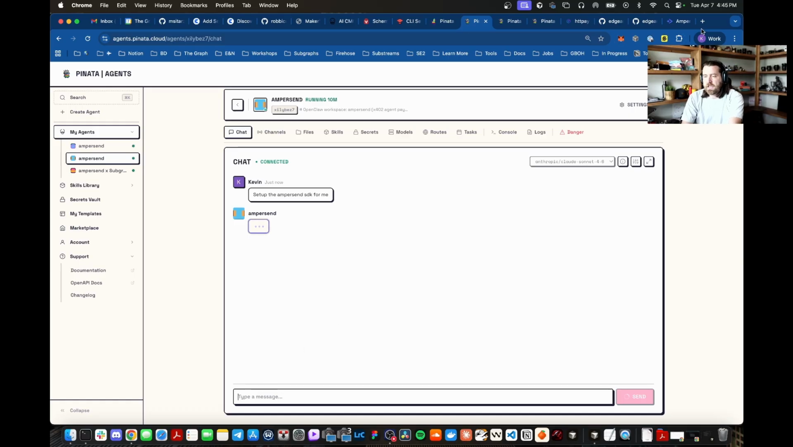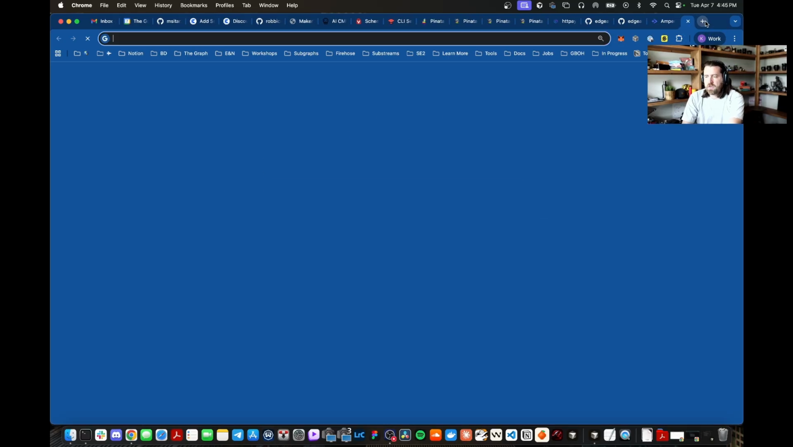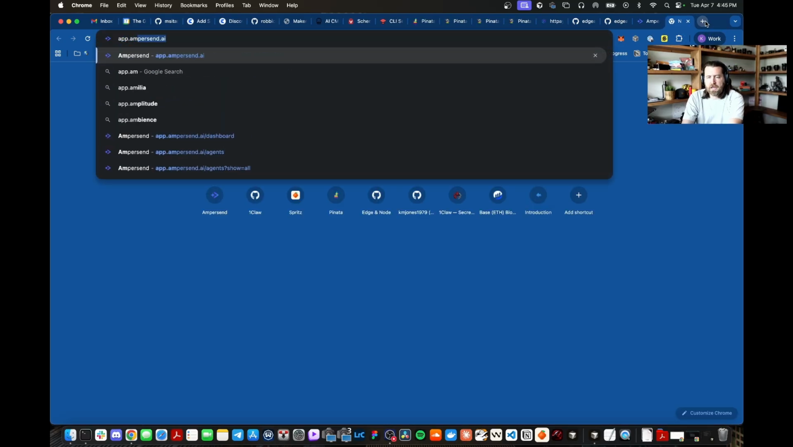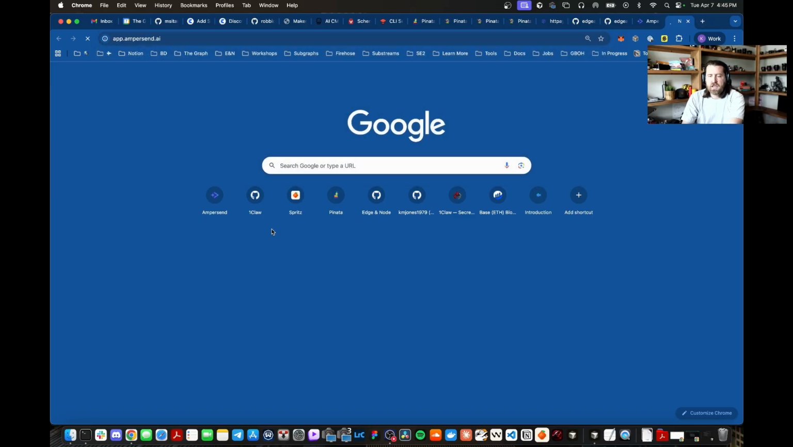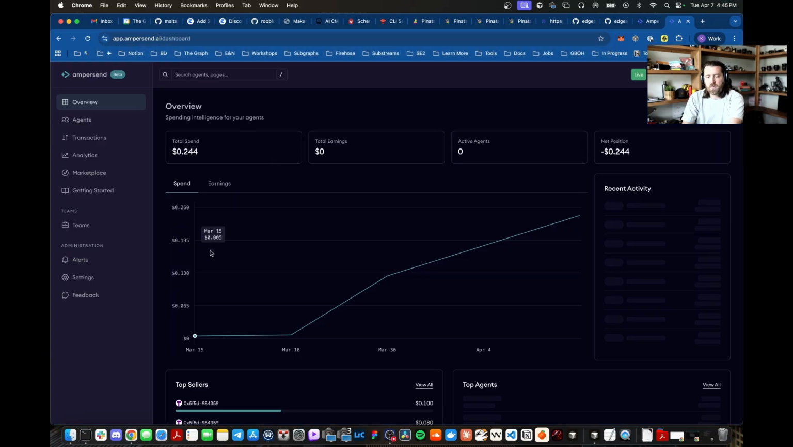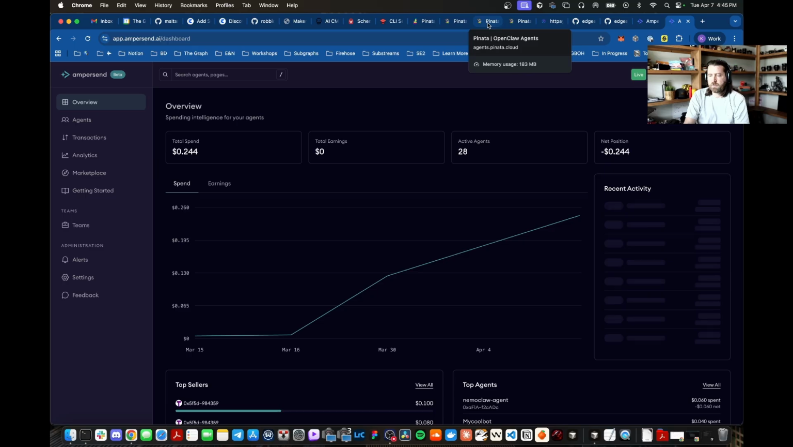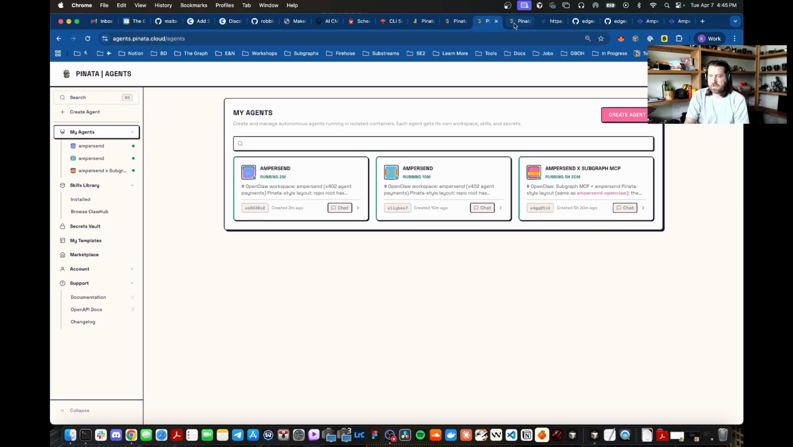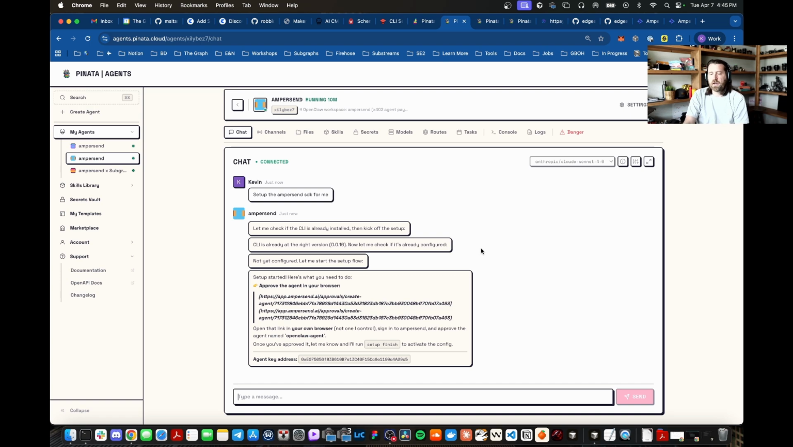So you'll need an Ampersend account. So all you need to do is go to app.ampersend.ai, and you'll want to go ahead and log in. When you log in, it will be ready to go for you to set up the wallet, and that's very, very simple to do. Let's go there. Where was it at? Oh, somehow I clicked the wrong thing. There we go.